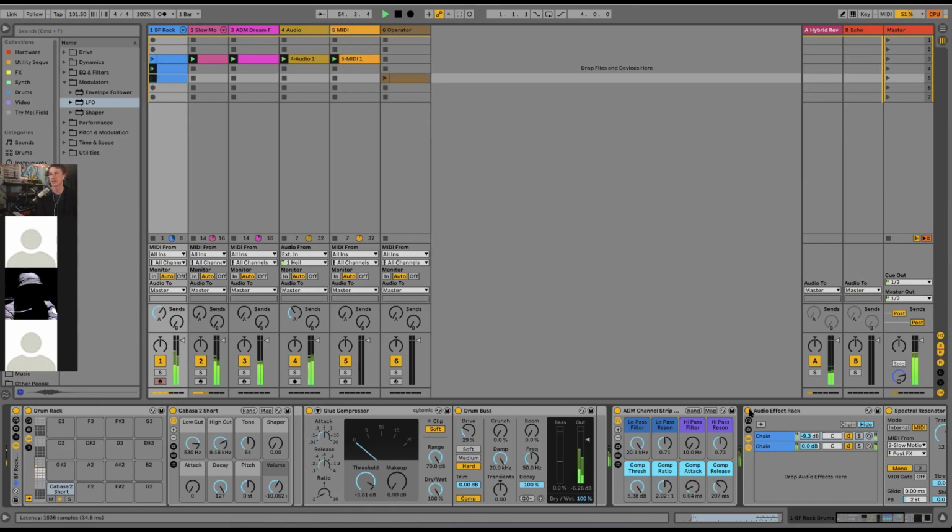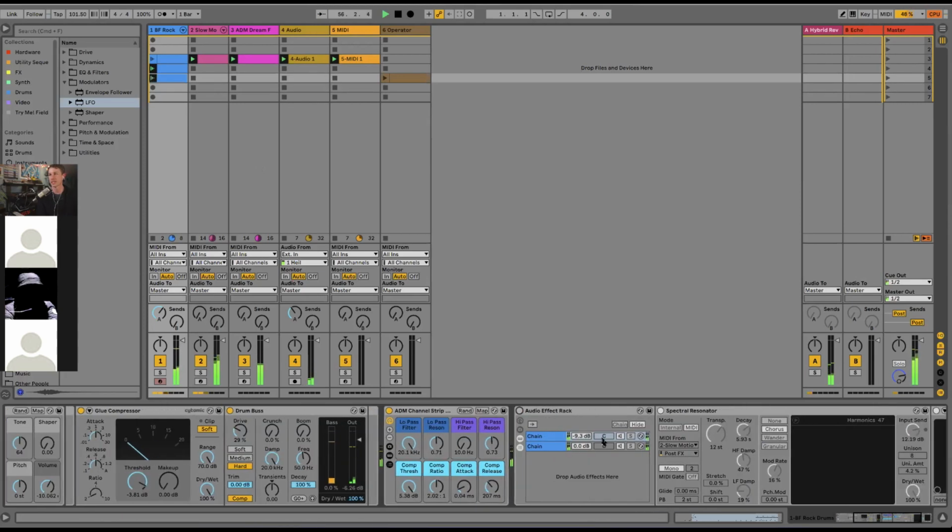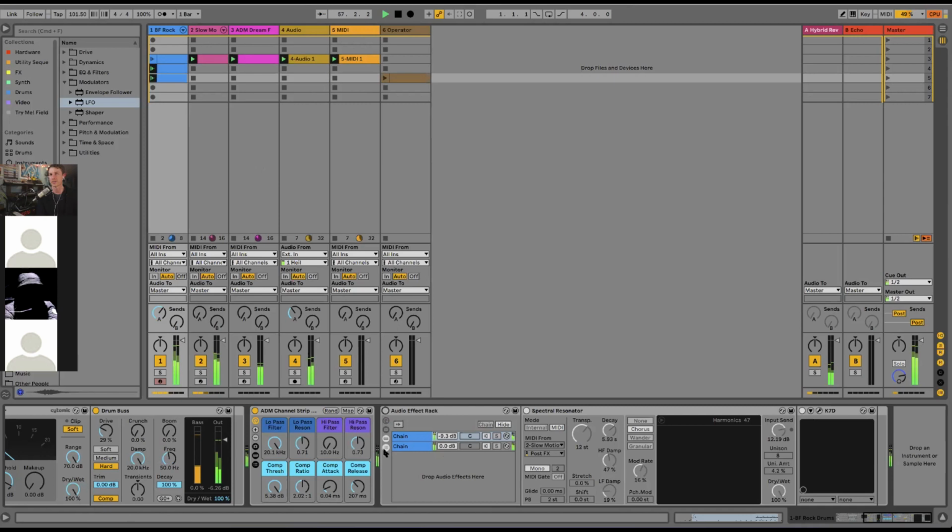But I'm sure if I turn this off, turned off my spectral resonator and my K7D, and we went down a little bit, and we got some CPU back. Back on.